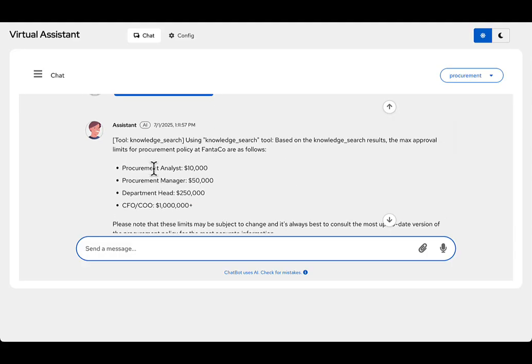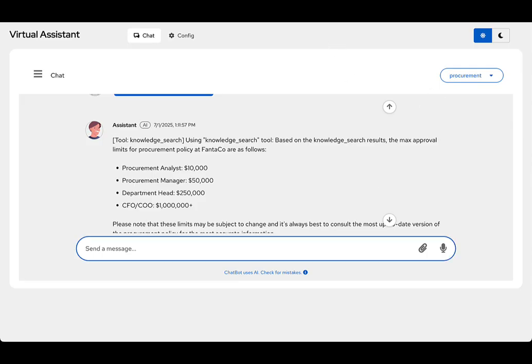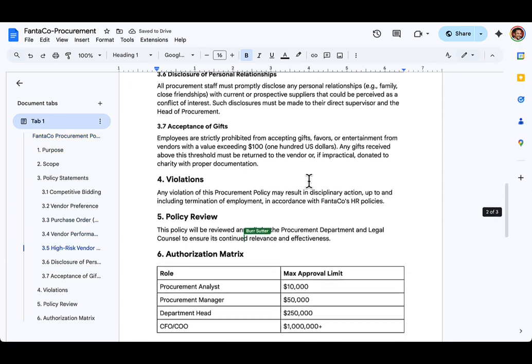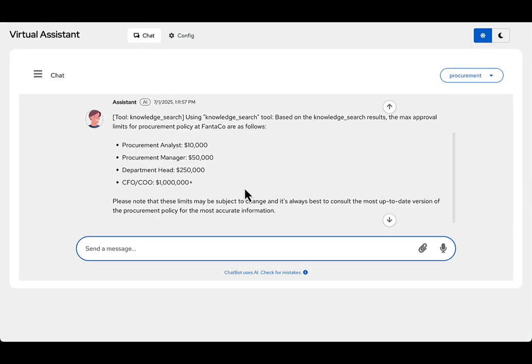And you can see the procurement analyst limit is 10K, manager is 50K, 250K, and a CFO or CEO over $1 million. Just so we understand that, I'll bring up the original source document for this. Let's bring that over here to make sure we have it right. There's a table embedded here. There we go. You can see those, in fact, were the limits in our policy for the type of role that you have. So it did get that question correct.